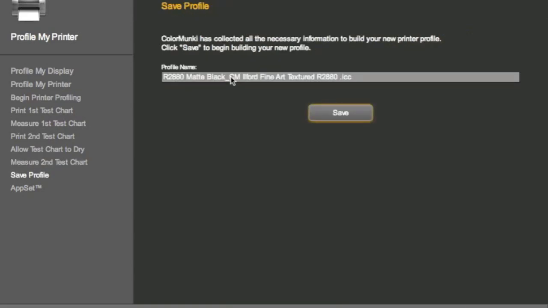Now it adds to the name after the fact. I'm going to go ahead and pull that off because I named it just the way I wanted it. Got a little extra space there. I'm going to click on Save.